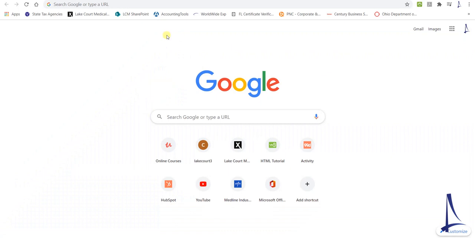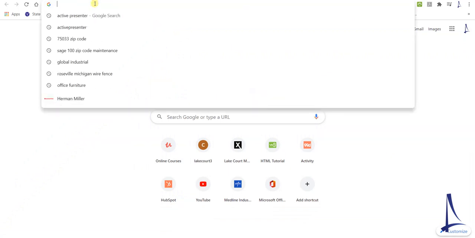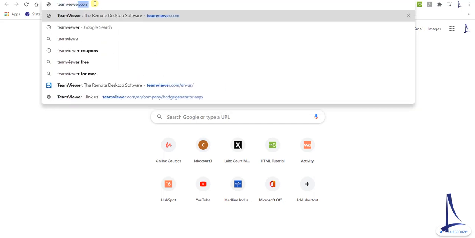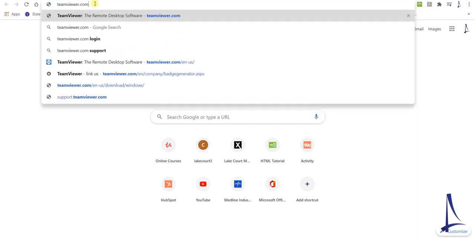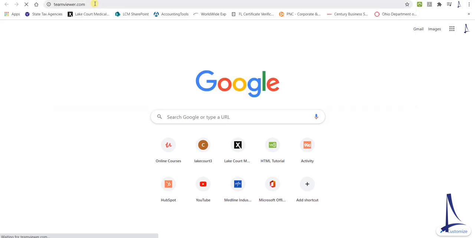Okay, so today's tutorial is going to be how to download the TeamViewer Quick Support. So first you're going to open your browser, whether it be Chrome, Firefox, or Microsoft Edge, and you're going to go to TeamViewer.com. You can see I've already searched this before. Just hit enter.